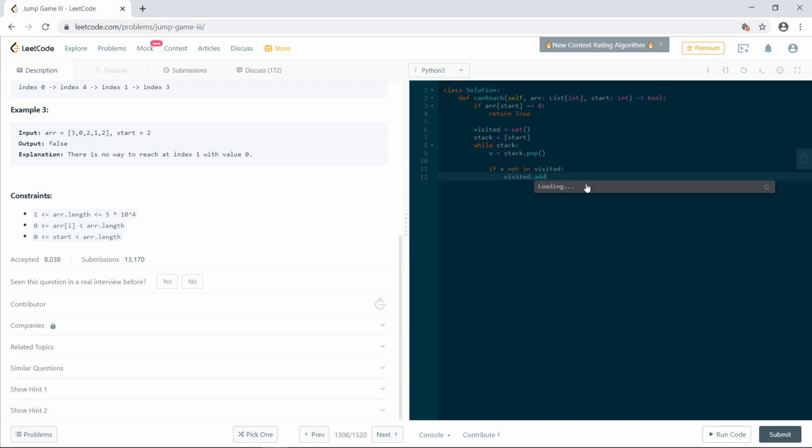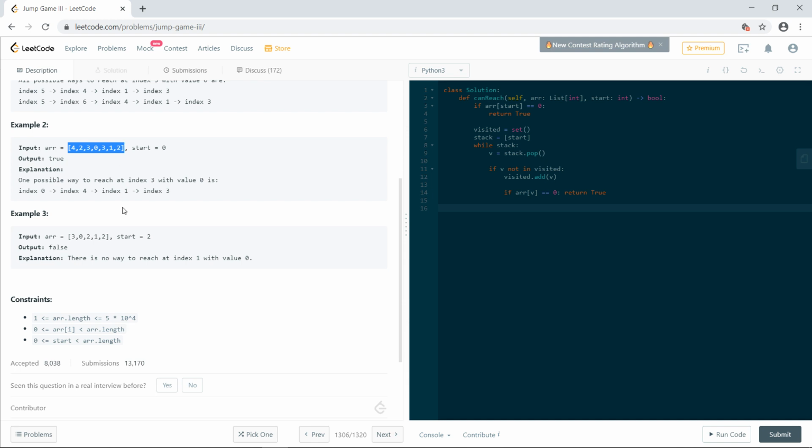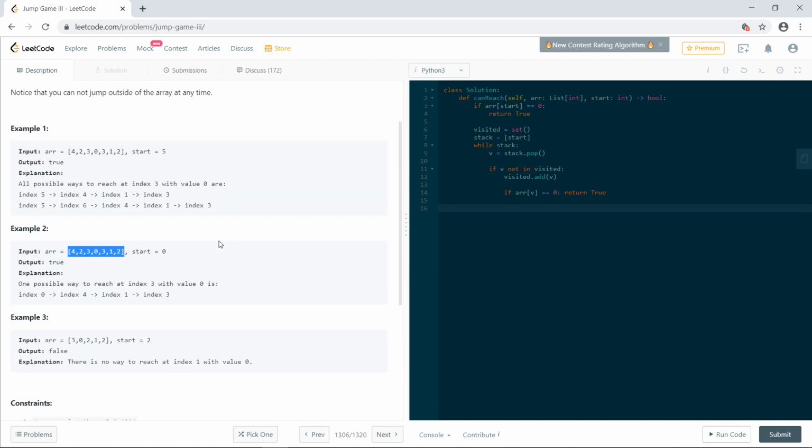So if it's unexamined, let's add it to our examined nodes of visited, and let's check: is this index that we just stumbled upon, for example, going to the left or going to the right, already a 0? Or at any point, did we reach the value that's a 0 at index v, which is the pop? If so, return true, because there exists a path, and we are done. So we're looking at it from a graph perspective of these are nodes, and we use depth first search.